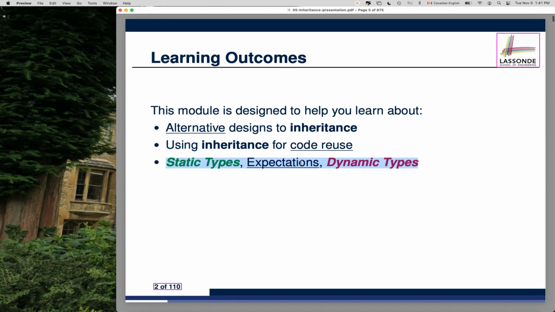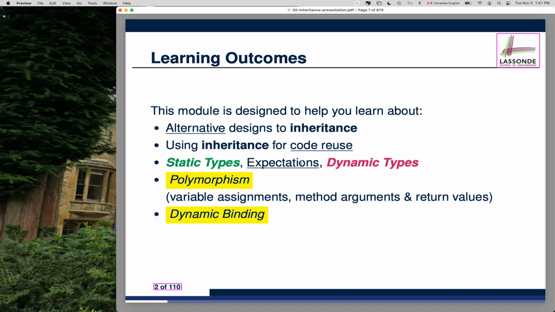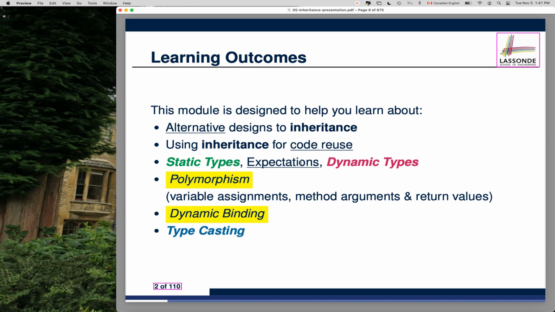And once we have done all the basic foundation for code reuse, static type, and dynamic type, we're going to talk about something called polymorphism and dynamic binding. These two are the most important things to understand about inheritance. It's not just about understanding the super keyword or extends keyword. It's more than that, inheritance. So we're going to spend most of the time talking about polymorphism and dynamic binding. And typecasting, that's also to come.